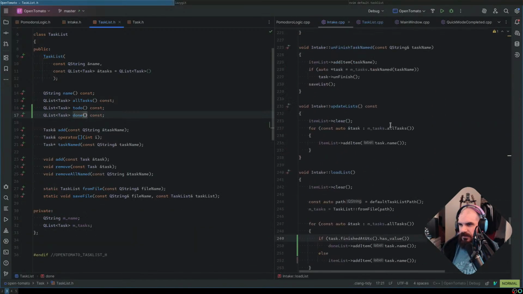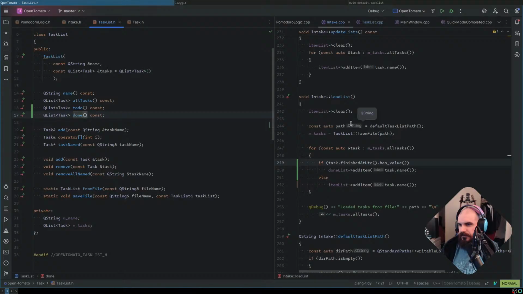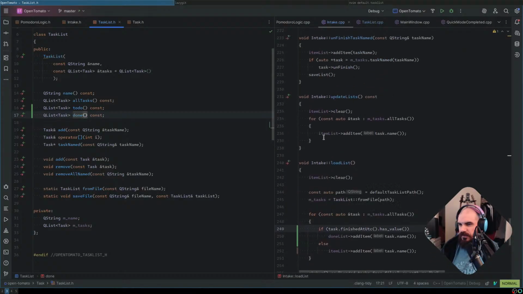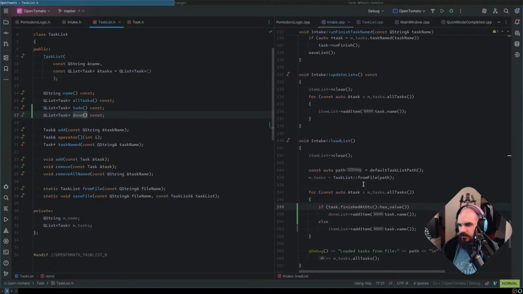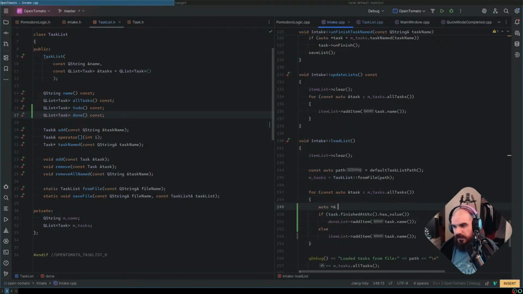So that's done. Task list filtering is now completed. Sick. Is there another way we can write this? There is. What I could do instead of this is say auto list equals task dot, oops.